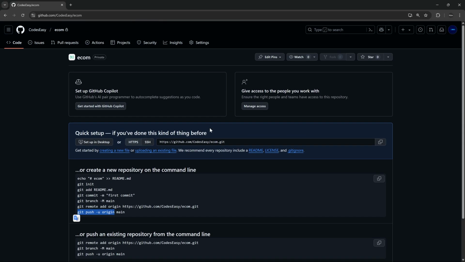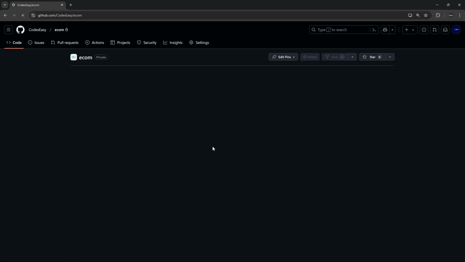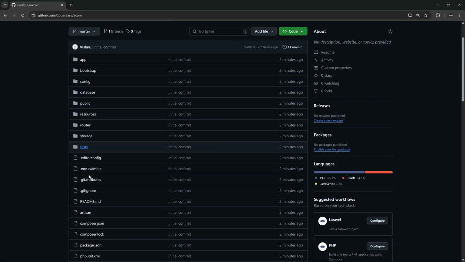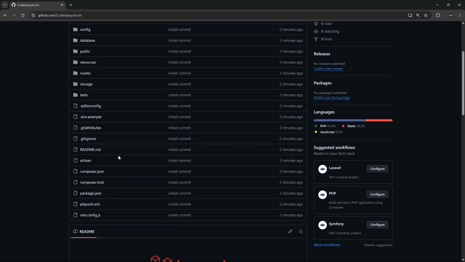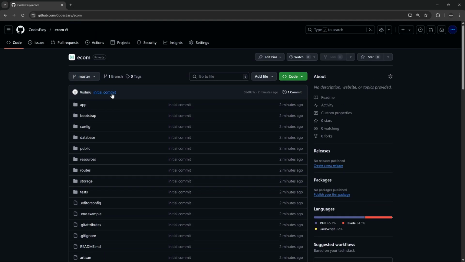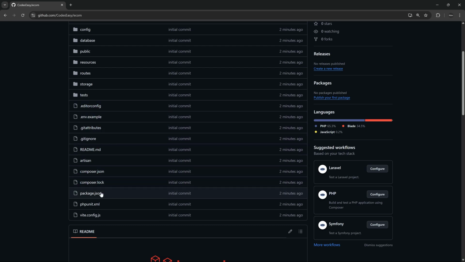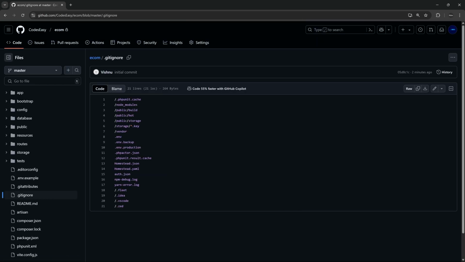Now you can come back here and refresh the page and you can see the project is being uploaded here. See? So our project is uploaded to GitHub, and everything except the .env file is here. Everything that is inside this .gitignore will not be uploaded to GitHub. So it is ideal not to upload .env as well, because that will contain all the keys and all those things, which is not ideal.